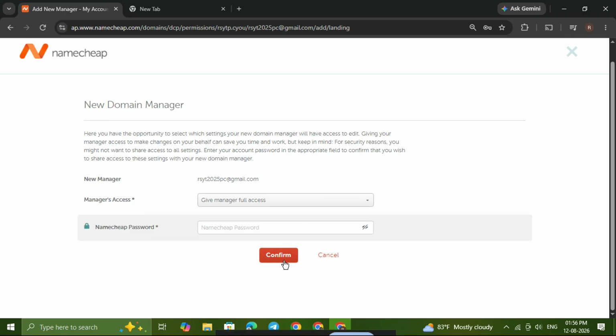Once that's done, Namecheap will send an email invitation to the person you added. They will need to open that email and accept the invitation before they can actually access and manage the domain. So if you don't see changes right away, that's completely normal. The access becomes active only after the invitation is accepted, and that's it.